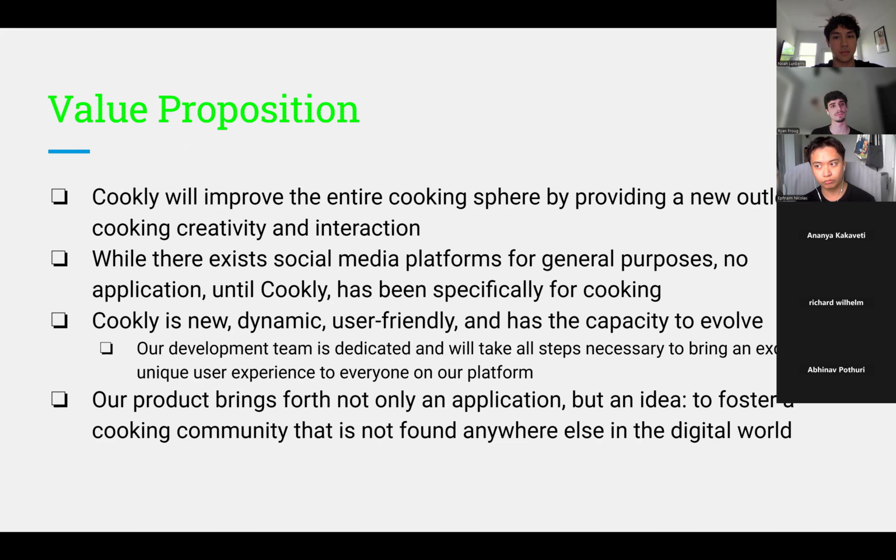As far as our value proposition, we want to improve the entire cooking sphere and social media in general, to give this new outlet for different chefs and promote cooking creativity and interaction with these creators. There are a lot of different social medias, even several that fit this niche, but we believe that our UI and our system in general is optimized to promote engagement, and it's very user friendly, has the capacity to evolve, and is very scalable.